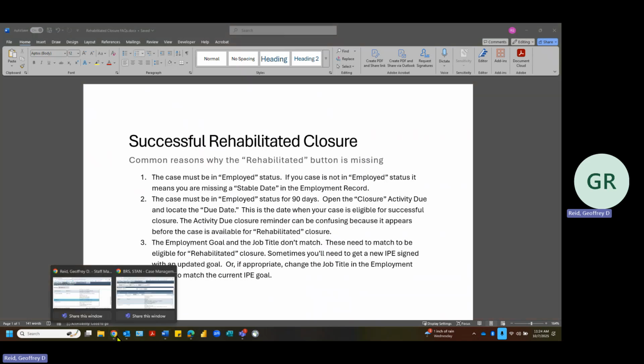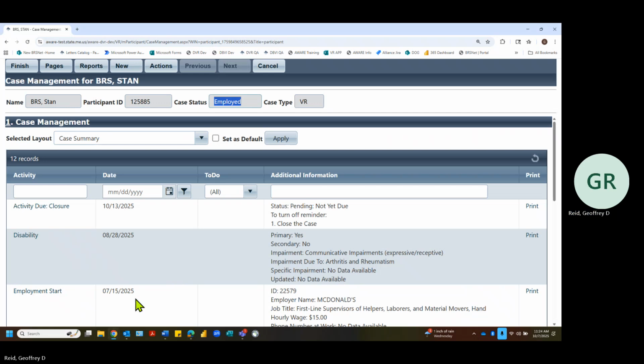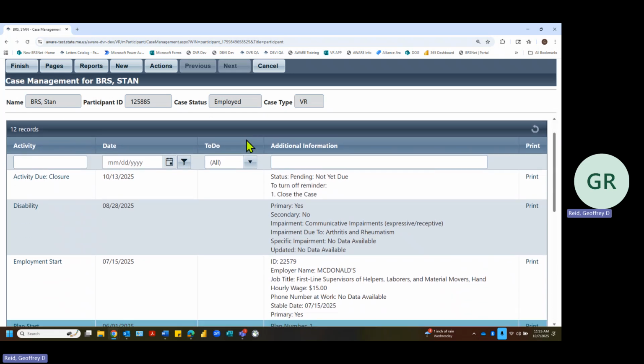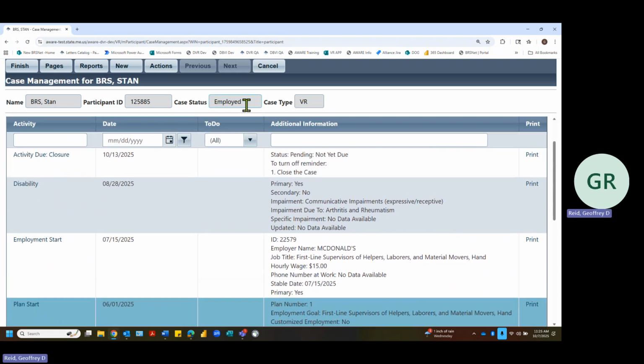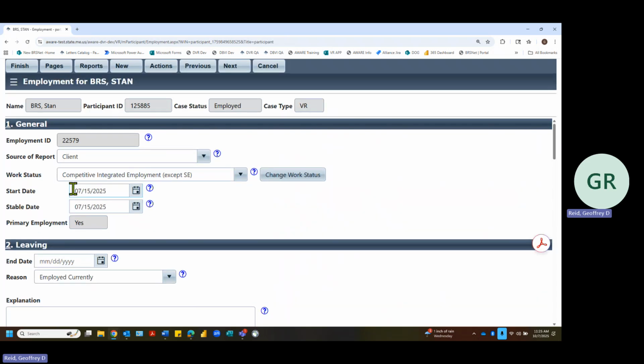So let me pull up my Aware screen. So I'm in a client case, Stan BRS, and I see that there is an activity due. Well, before I get into that, let's confirm that we are in fact in employed status. And I have my case status listed at the top. I think that's probably a good idea for folks to have that. And the reason why it's an employed status is I'm going to open up the employment record, and you'll see I have a start date and a stable date.